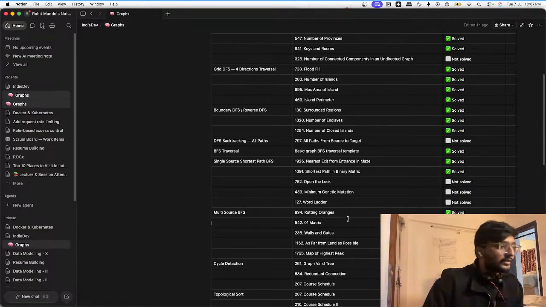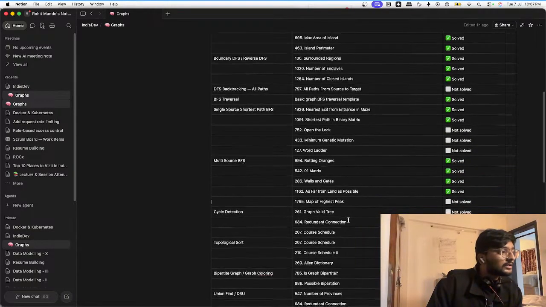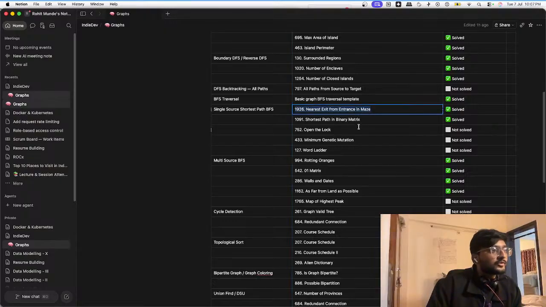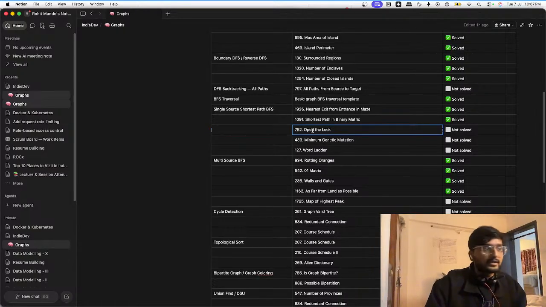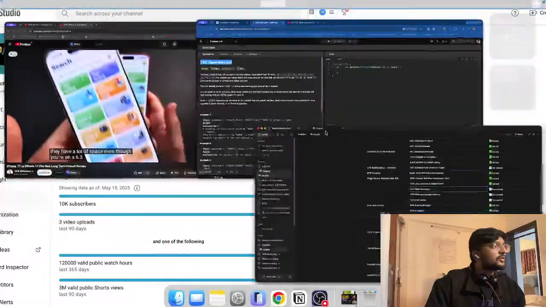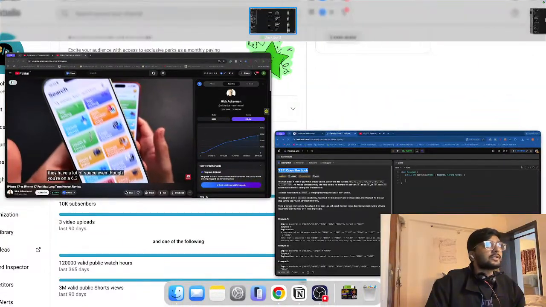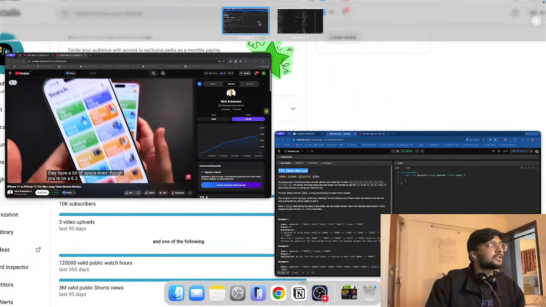So yesterday we solved this problem, shortest path in binary matrix. Now we'll solve this, Open the Lock, and it's slightly different. I'm not sure how it will work, but we'll figure it out along the way. So that's not a problem.